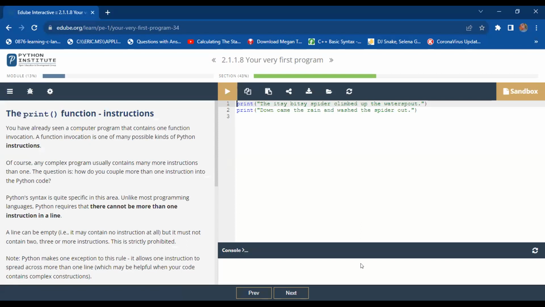Apologies. You have already seen a computer program that contains one function invocation. A function invocation is one of many possible kinds of Python instructions. Of course, any complex program usually contains many more instructions than one. The question is, how do you couple more than one instruction into Python code? So, how do you make Python code run more than one instruction?